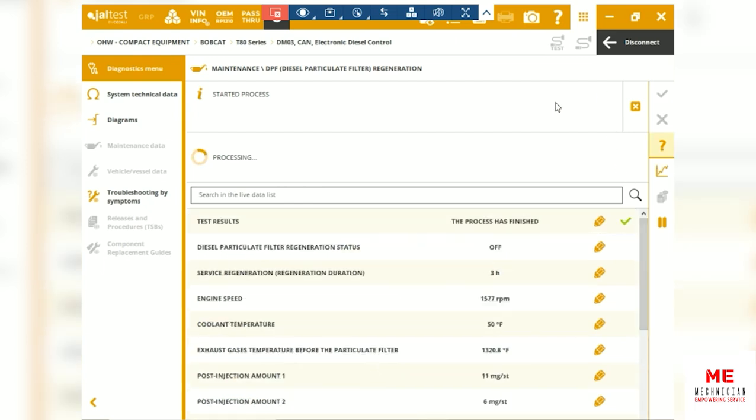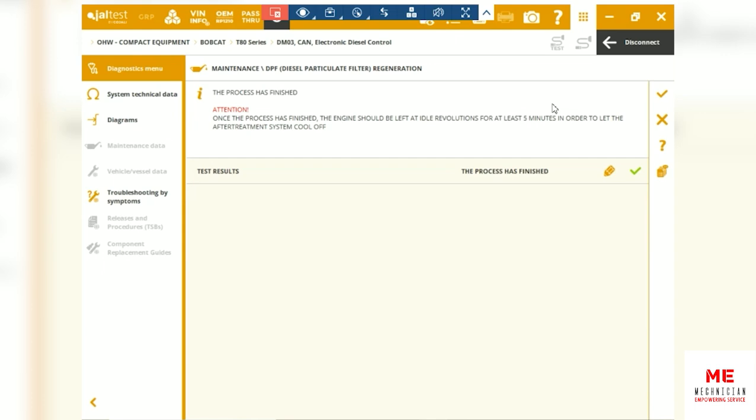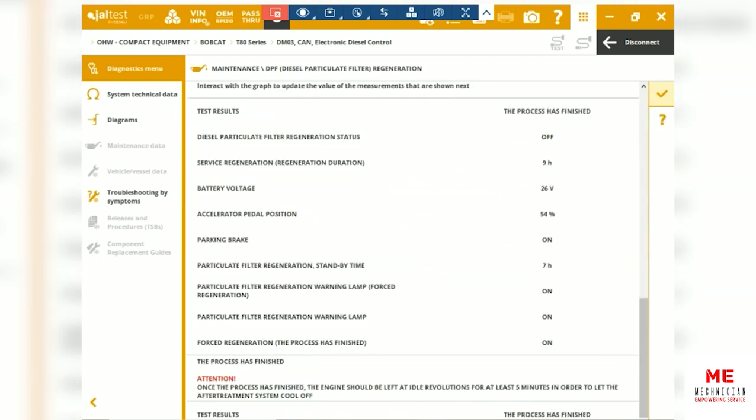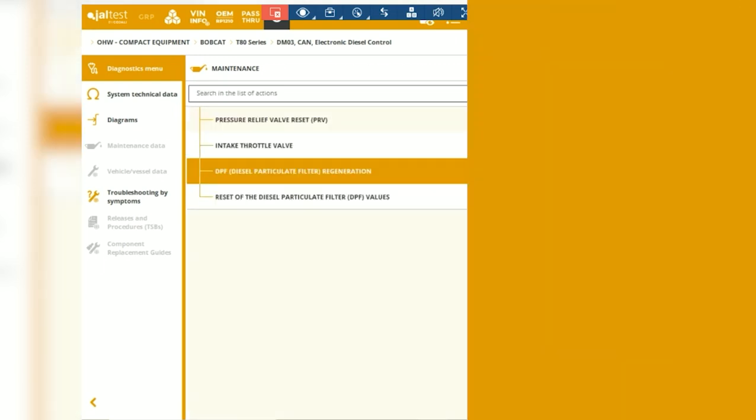There it is. It's going to take a couple of minutes for me to finish it, but the process is finished and you will have a full overview of what happened during the initial test. So as you can see, you can expect pretty deep coverage for the BOBCATs.